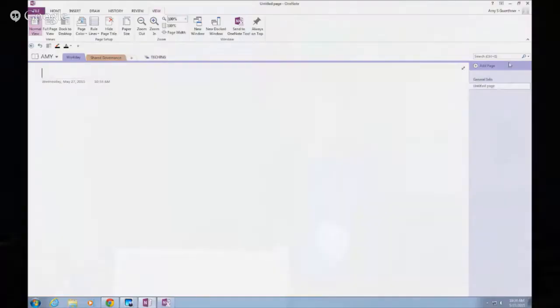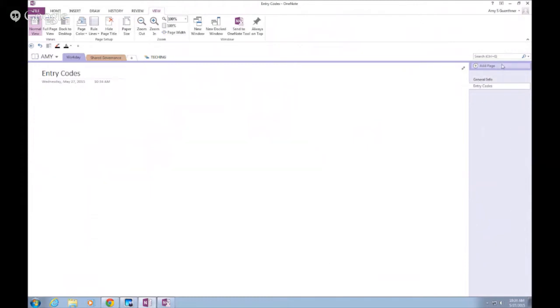All right, and I'm going to add a page. Lots of ways. I can right click. I can click add a page right above my page list on the right hand side. So go ahead and enter entry codes. And I have a limitless number of pages and sections that I can add to a notebook.